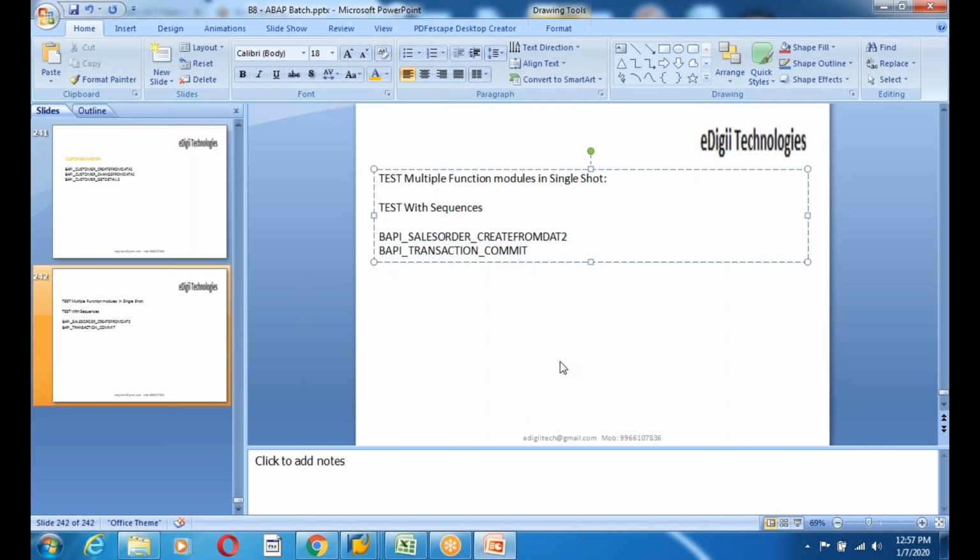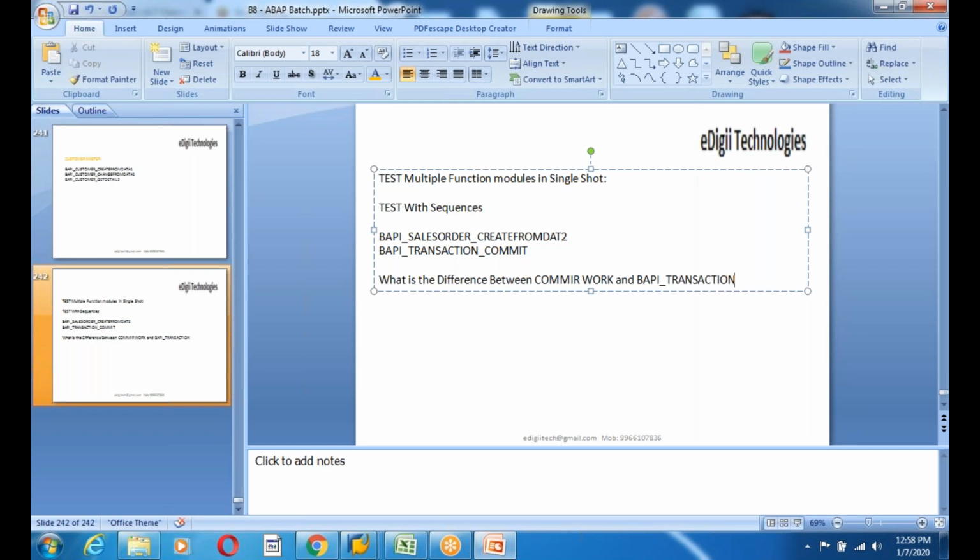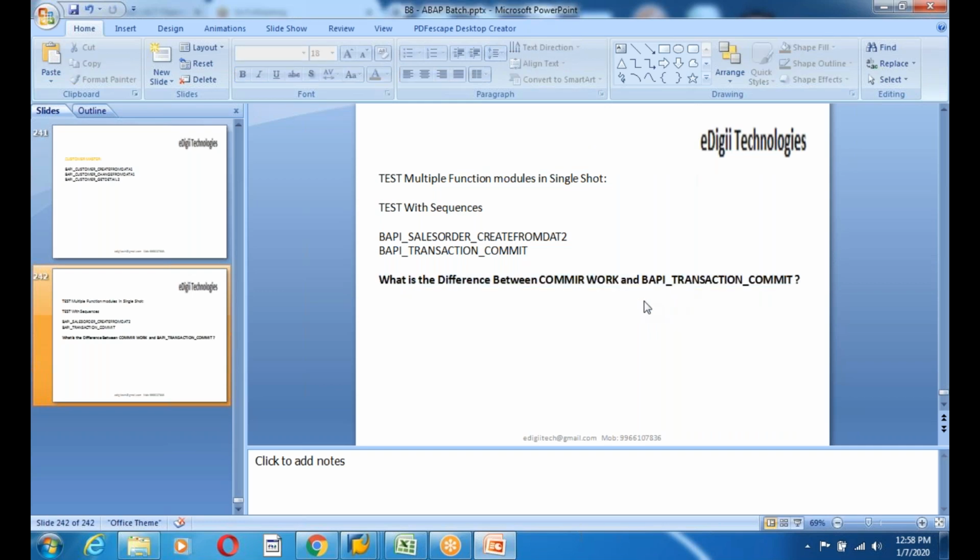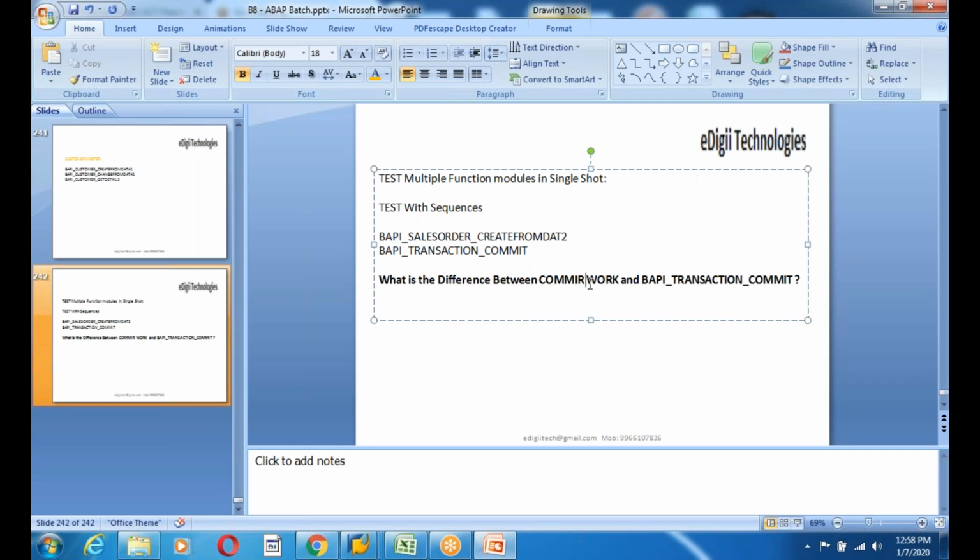My question is a very important question. What is the difference between commit work and BAPI transaction commit? This is my smart question. What is the difference between commit work and BAPI transaction commit work? Both will do the same functionality.